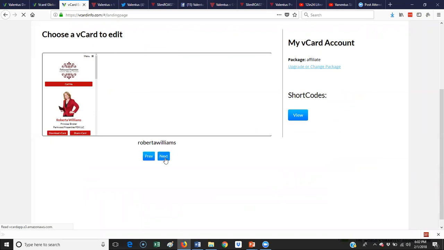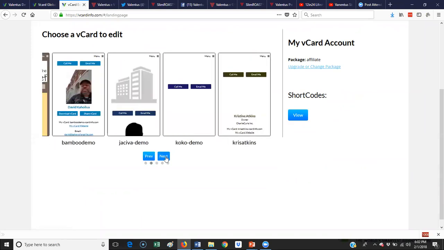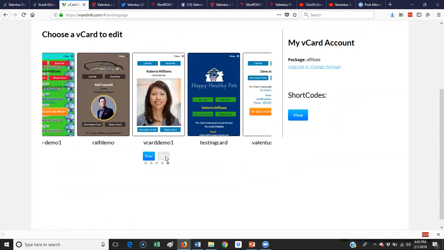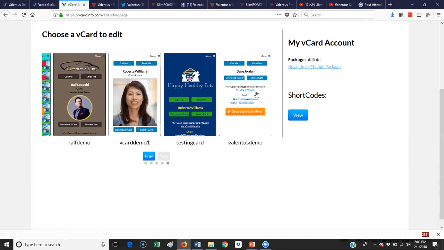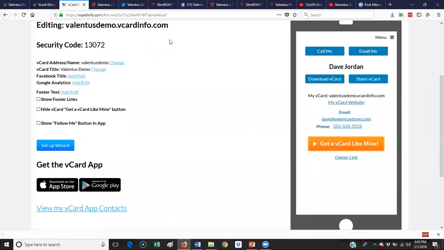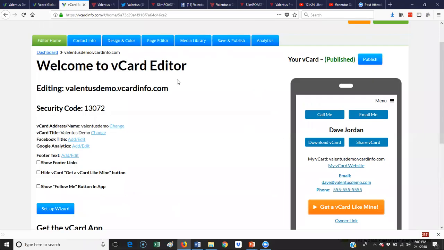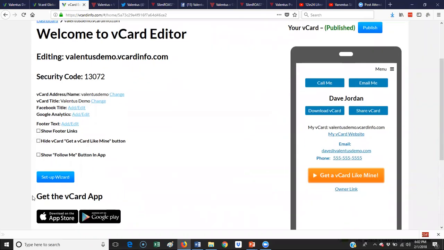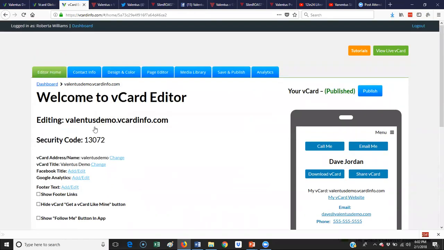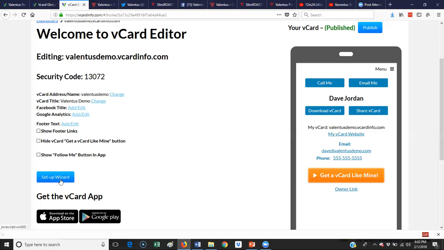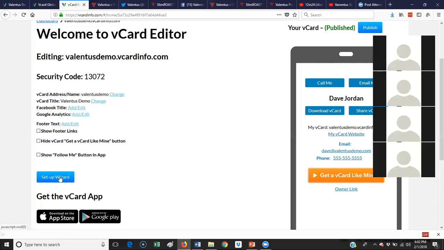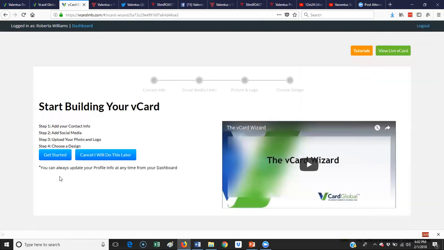I've got a lot of cards in this account. And there we go. I'm going to click on my card that we want to edit. If you are building a new card, it will walk you through the wizard automatically when you first create the card, or you always have this blue button right here on the main editor homepage. You've got the setup wizard here. So you can click on the setup wizard, and then this starts the process.